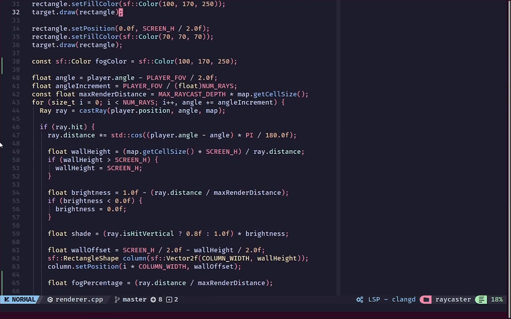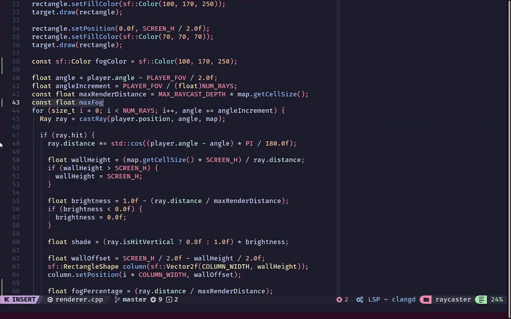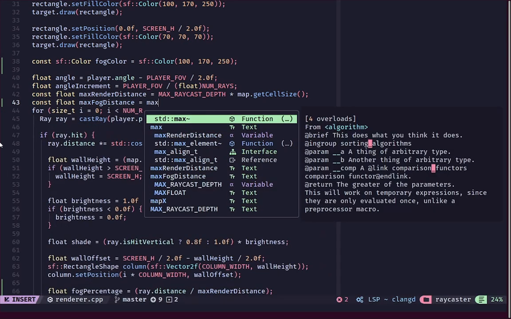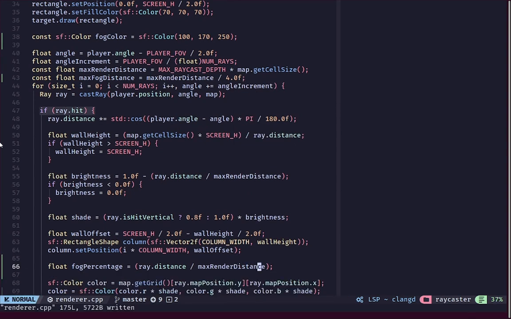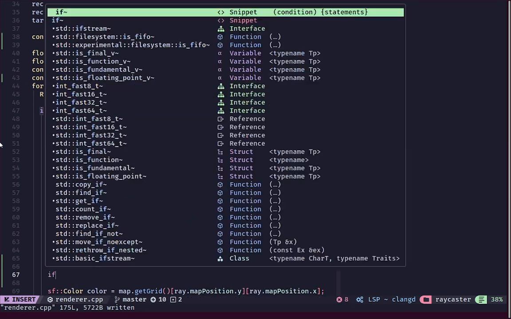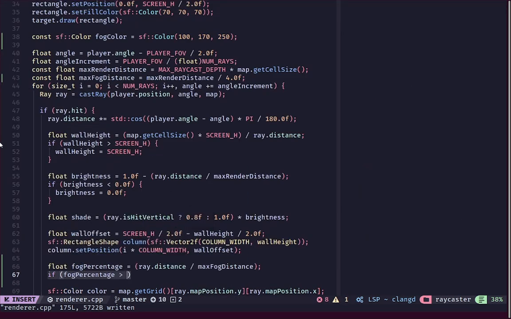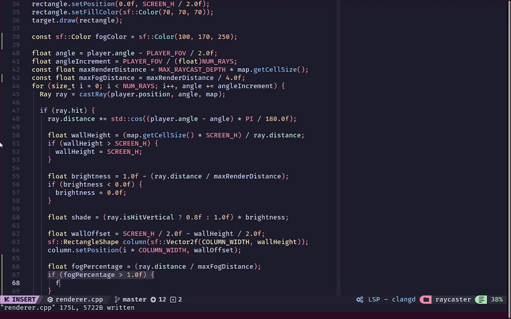But we are going to change this a bit. We are doing this max render distance here, and we'll also have another one: const float maxFogDistance, and this will actually be less than max render distance. So we'll say max render distance divided by 4, for example. When we are calculating our fog percentage, we'll make sure that we calculate it by max fog distance. One thing we want to ensure is that if our fog percentage is greater than 1, then we are going to set our fog percentage equal to 1.